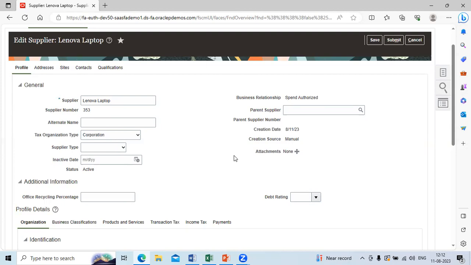Then creation date and creation source. We are going to create the supplier manually, so that's why the source is showing as manual. If you have any attachments for the supplier, like a tax registration certificate and all, sometimes we need the TDS numbers and all, right?